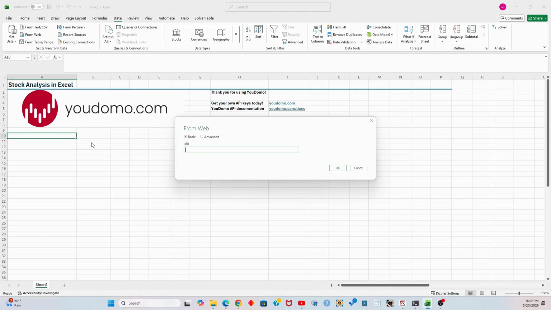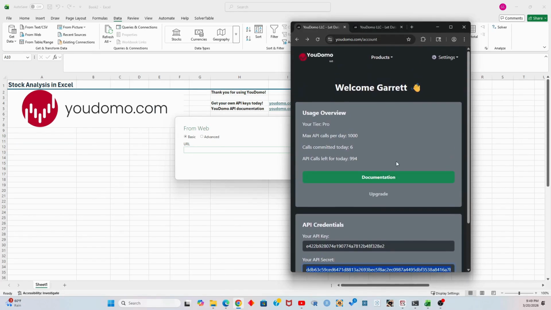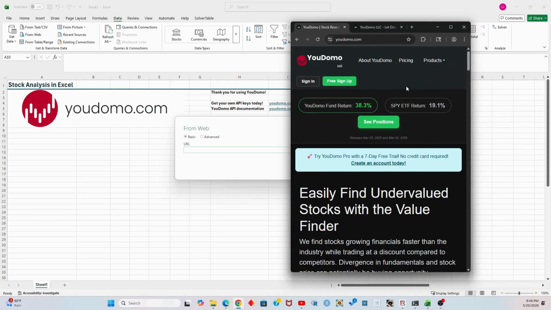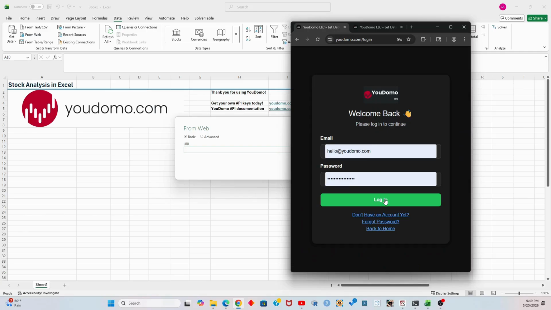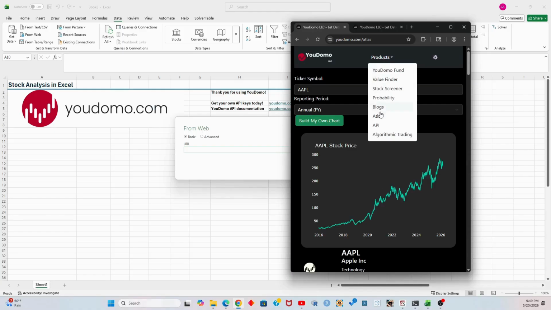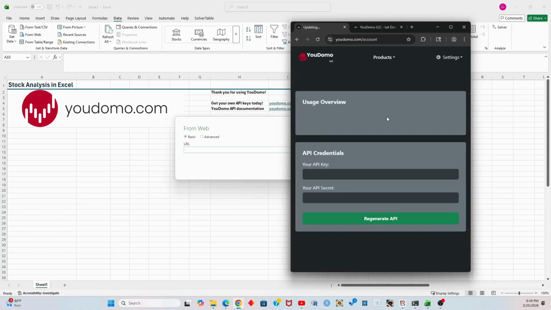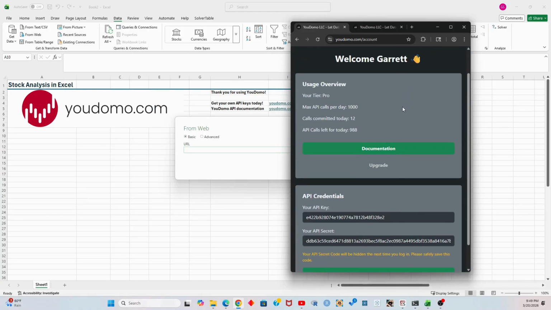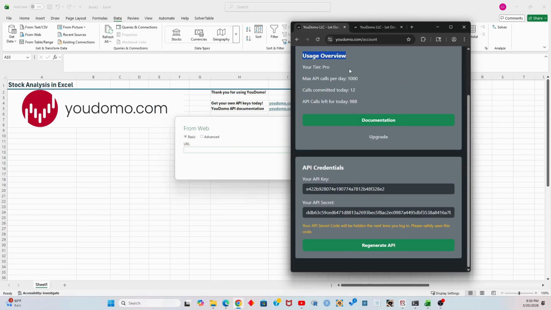Now, what is an API? This is an application programming interface, which enables us to fetch data from software applications. So, how do we call it? We can go to youdomo.com and sign in to our account and then go to API. And this API screen is going to show me my API usage along with my key and secret.